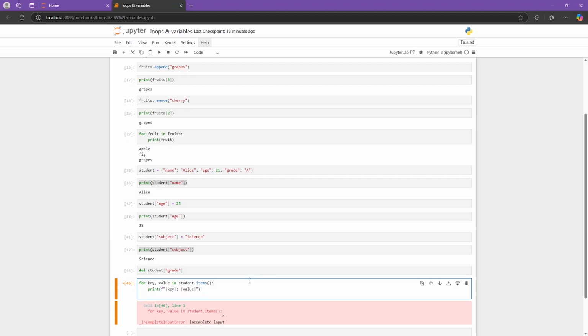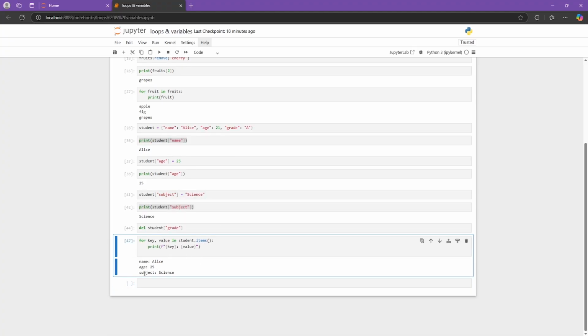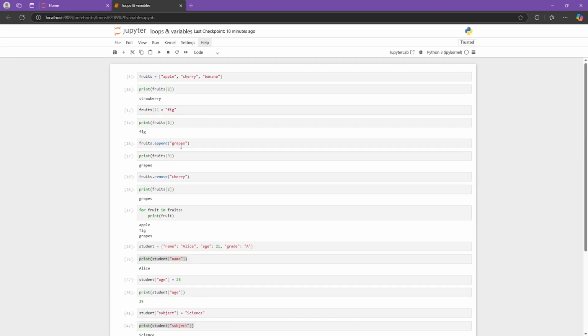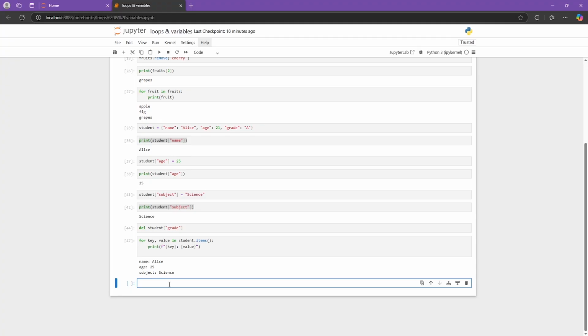Hit Enter or Shift Enter, and you can see the name is Alice, age 25, and the subject is science. So now we have learned every basic that we need to know about lists and also dictionaries. Now let's show you a final combined code snippet of lists and dictionaries. So I'm going to move on to the next one.